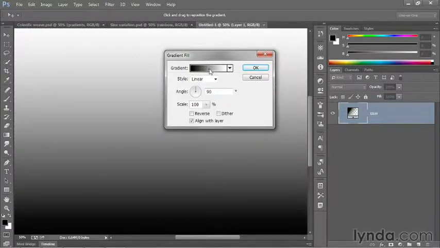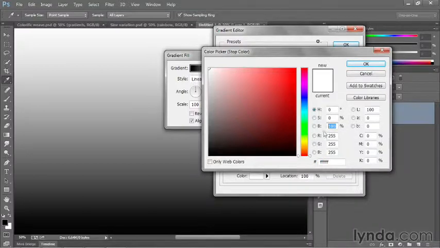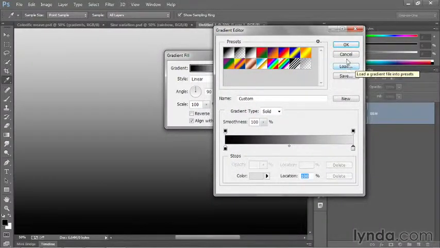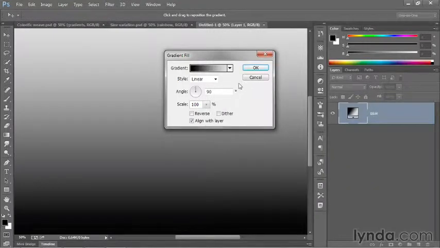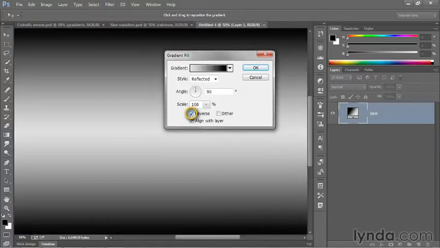And then click in the gradient bar in order to bring up the Gradient Editor dialog box. Double click on the white swatch. And let's take the brightness down just a little bit to 85%. And then click OK. And now you can click OK again in order to update the gradient. And we want the style to be reflected in order to create an effect like this one, not this one though. So click the Reverse checkbox to get the effect we're really looking for. That is black at the top, 85% brightness there in the middle, and black at the bottom.